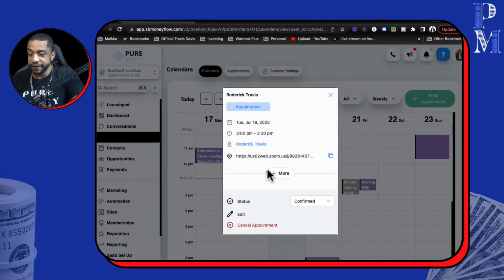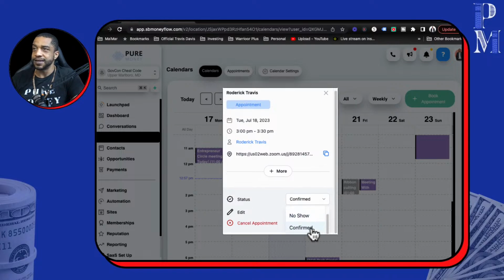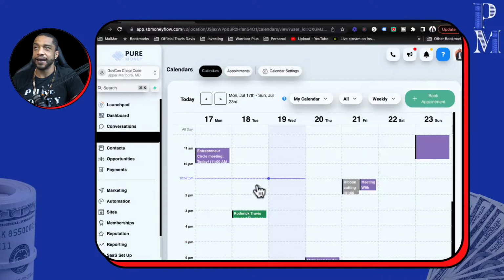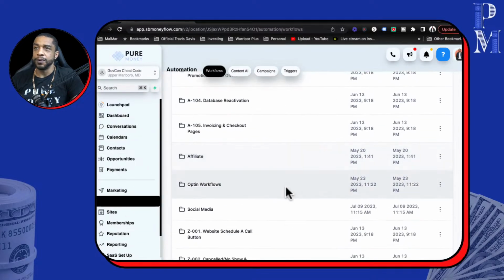But we've programmed this bad boy to, let's say they didn't show. Well, we have a no-show automation that'll go out. Let's say that they did show. You'll put confirmed after talking to them. You can add notes into their profile, and then we'll come back to the automation and we'll look here.